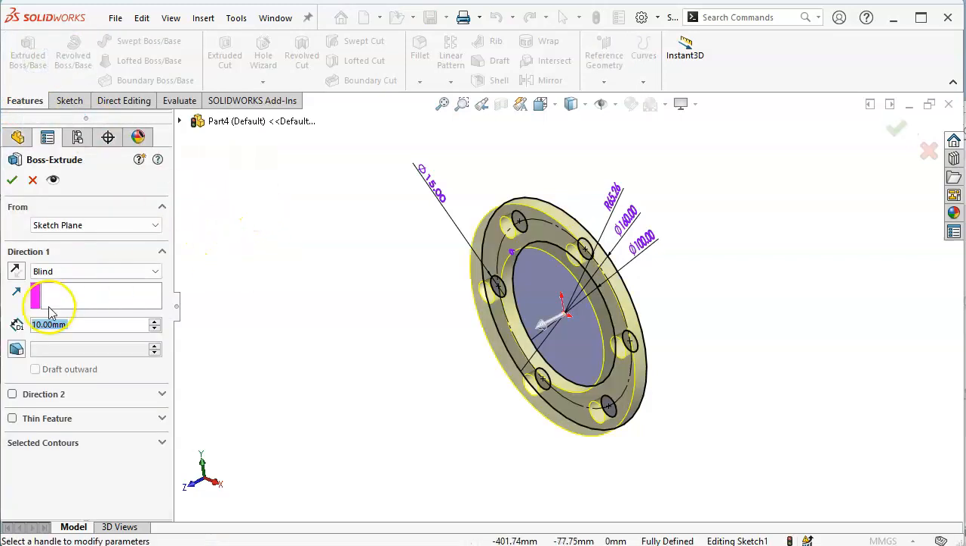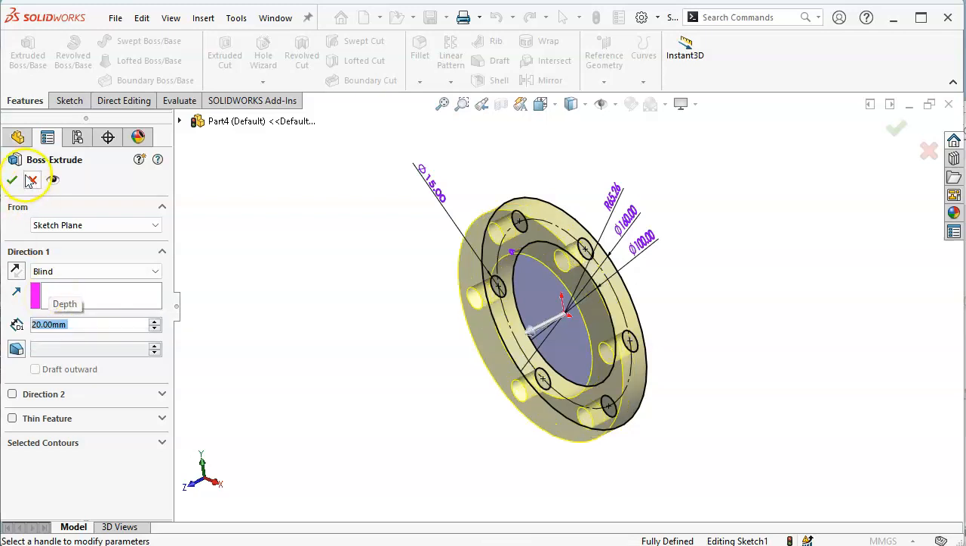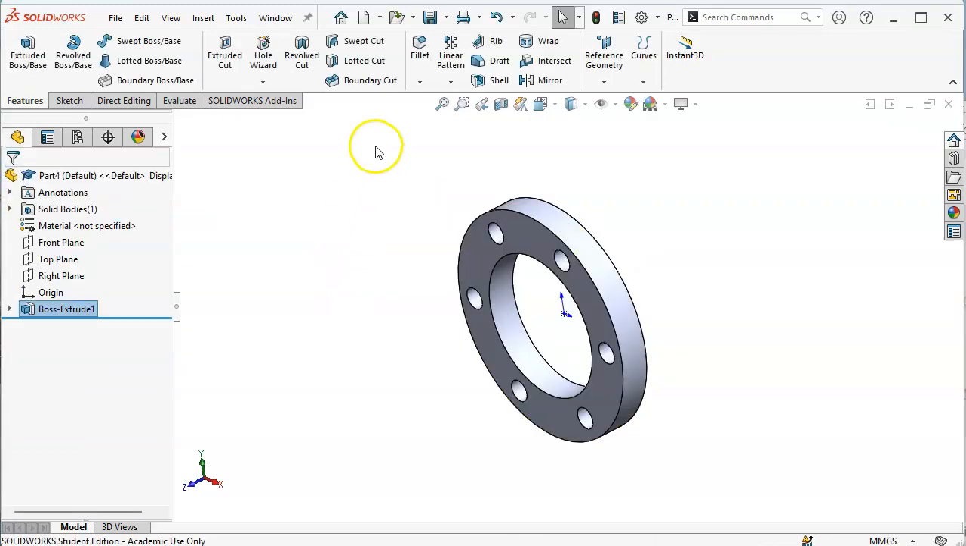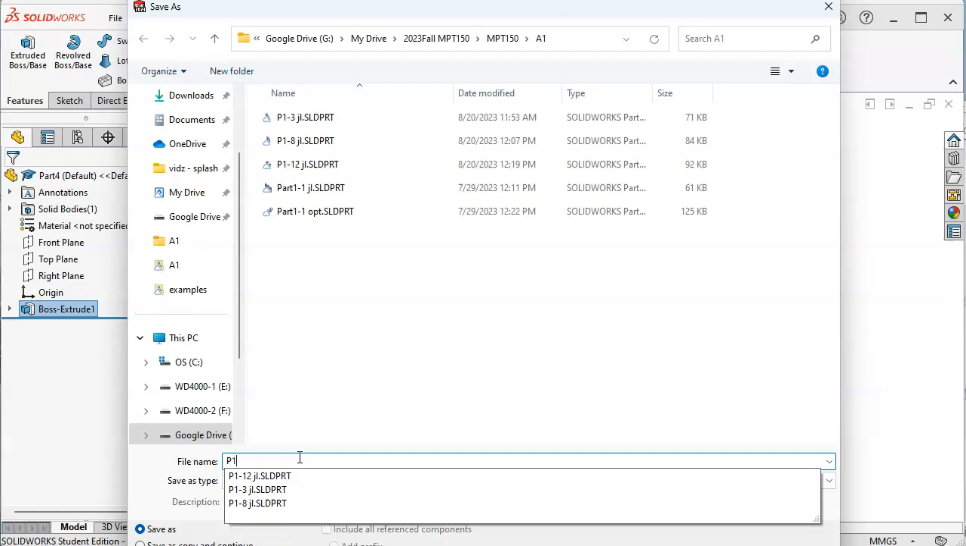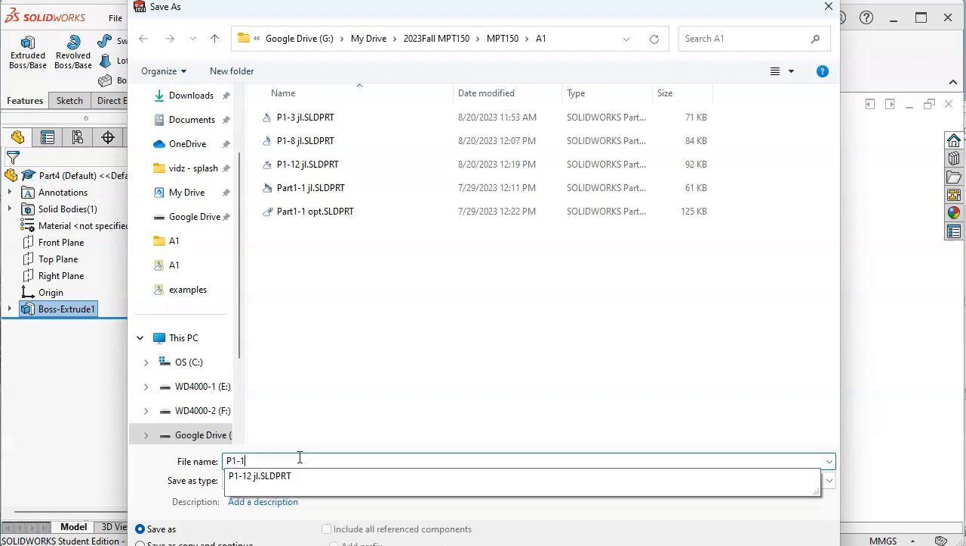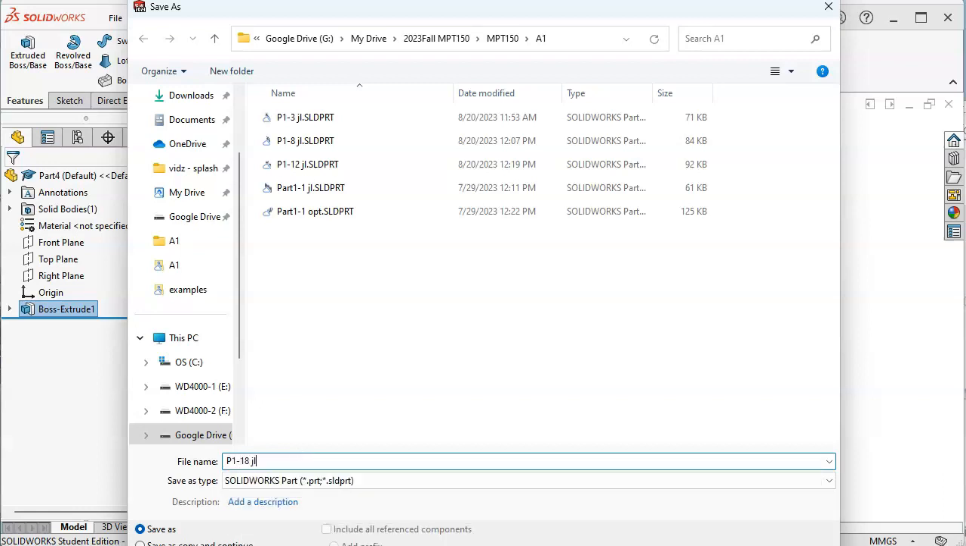All right, so extrude that out. We were given a thickness of 20, and I'm just going to go ahead with that one, and we'll go with P1-18, some initials, and make sure to save it.